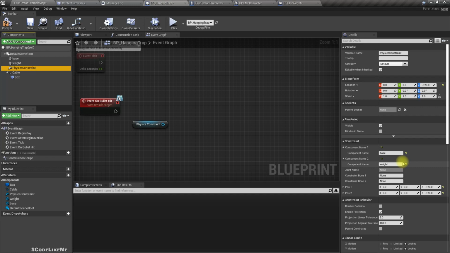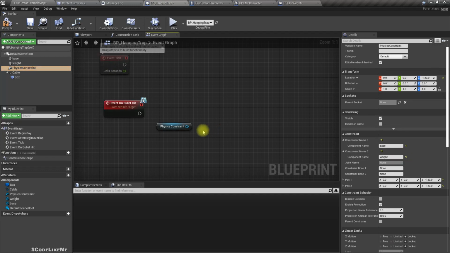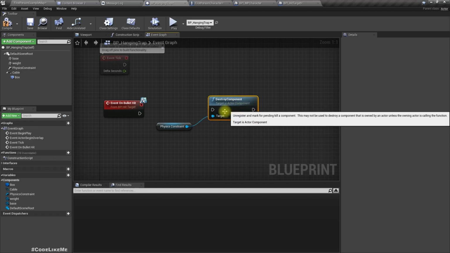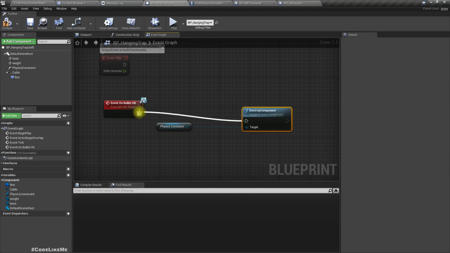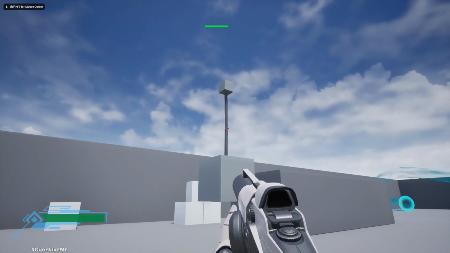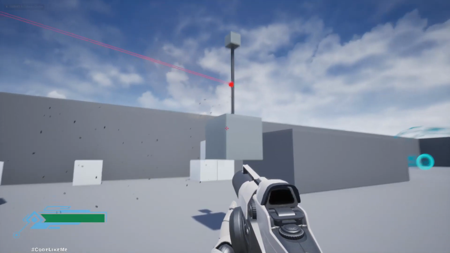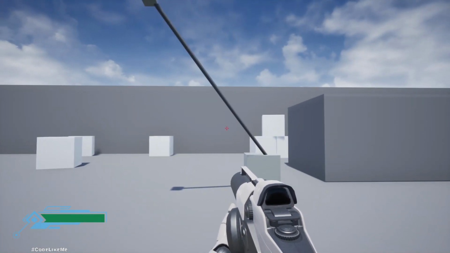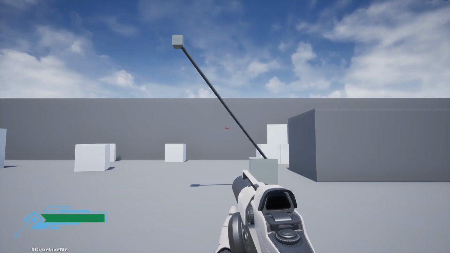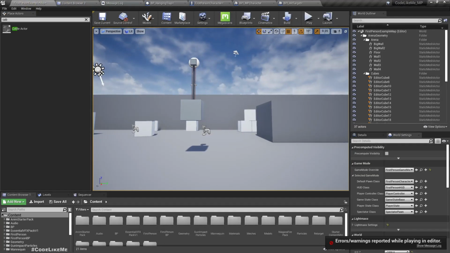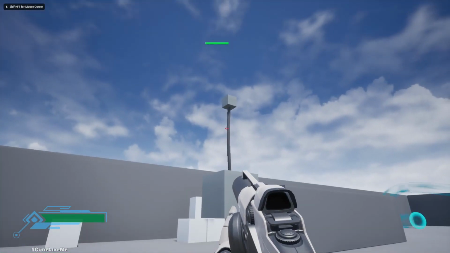How do we make it disable this? What if we call destroy component? Should the weight fall down if I do that? Let's see. Oh, looks like it does. So wait. Let's shoot only once.